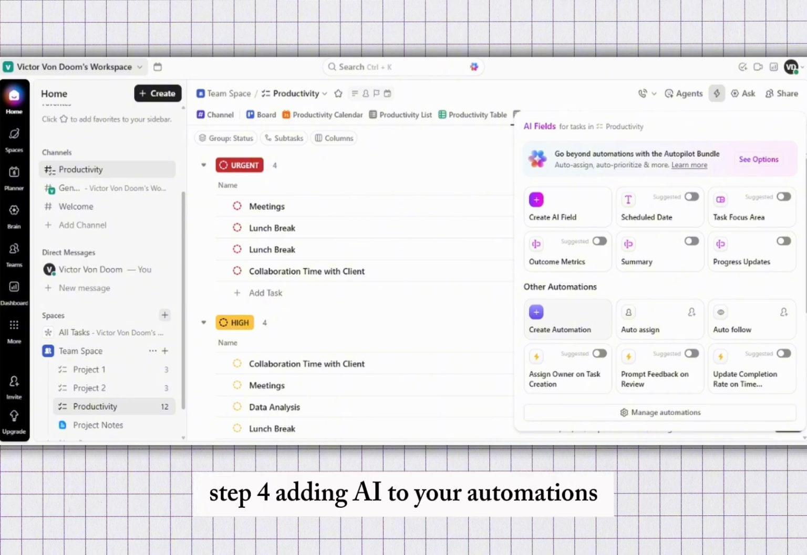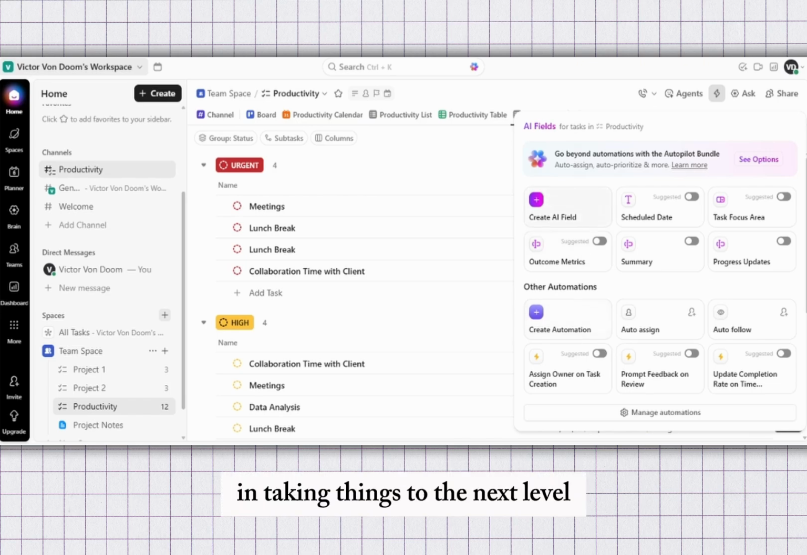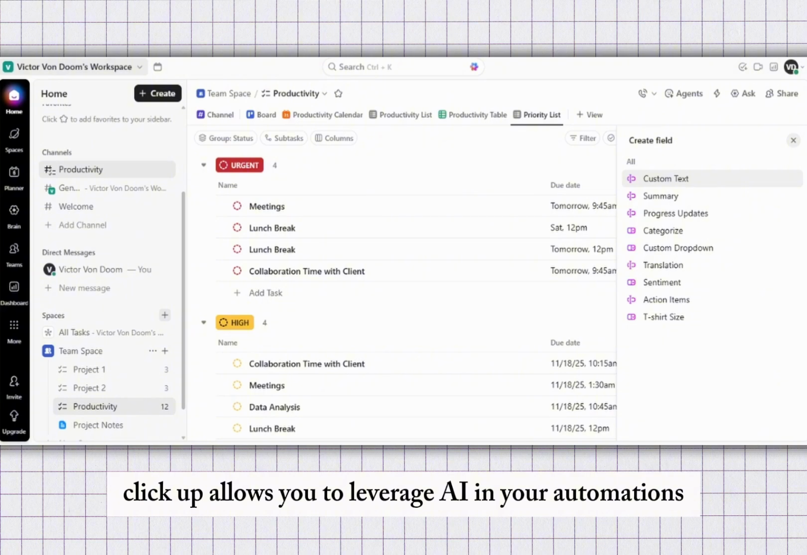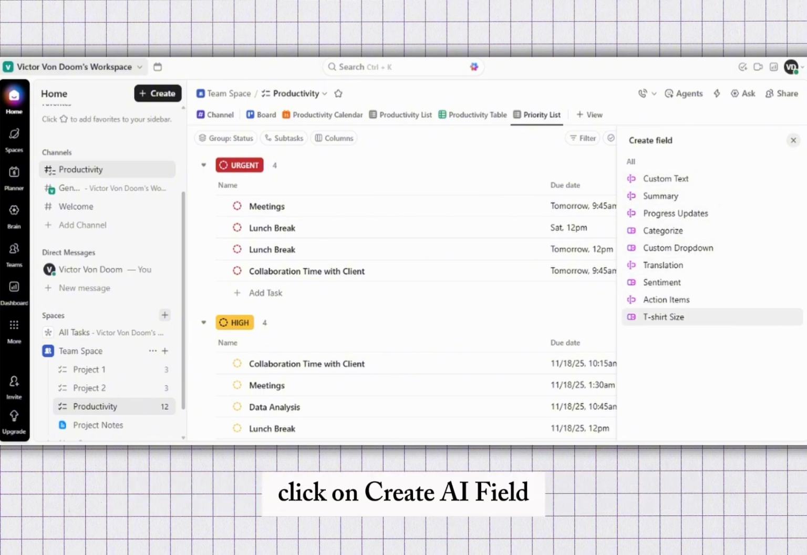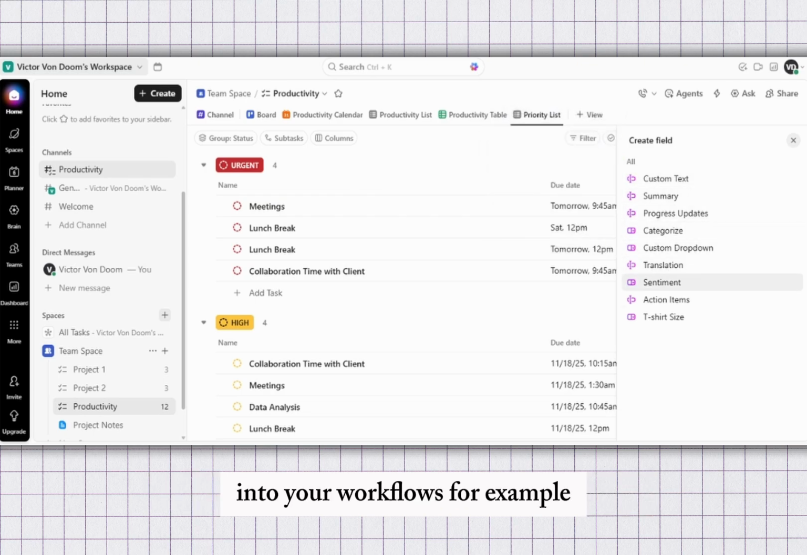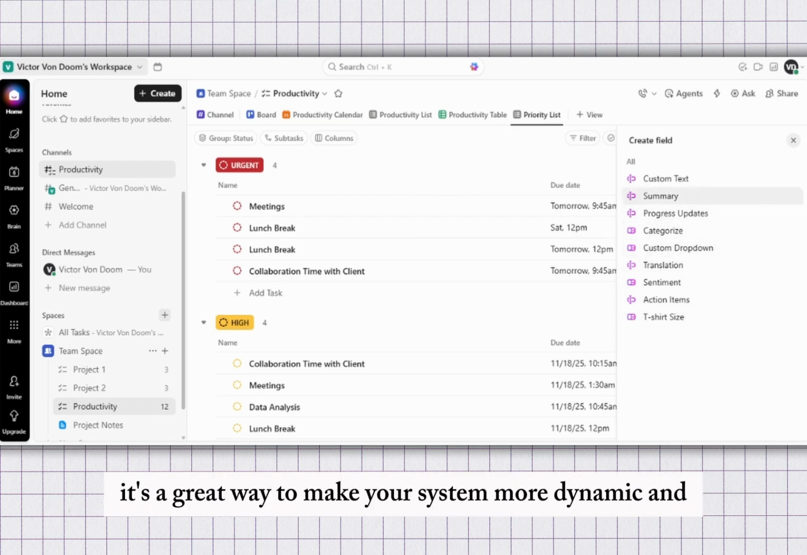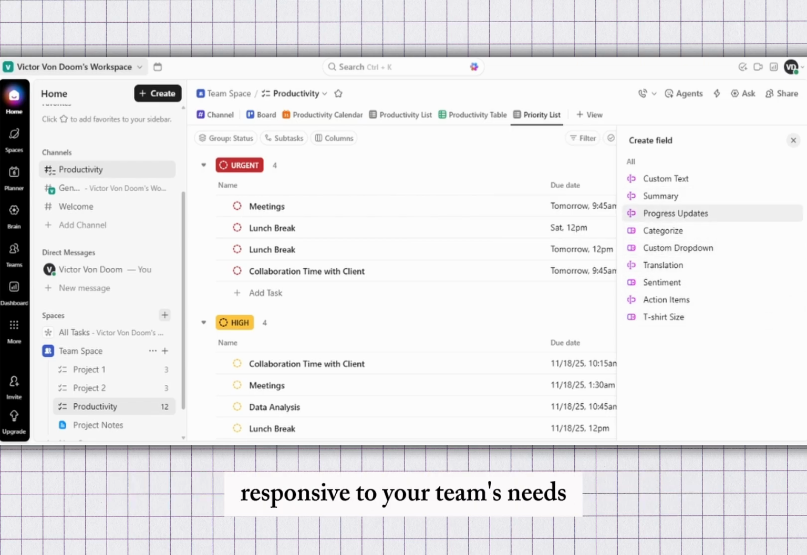Step 4. Adding AI to your automations. Optional, but powerful. If you're interested in taking things to the next level, ClickUp allows you to leverage AI in your automations. Click on Create AI field. This feature lets you bring artificial intelligence into your workflows. For example, you could have AI automatically generate task descriptions, suggest priorities, or summarize project updates. It's a great way to make your system more dynamic and responsive to your team's needs.